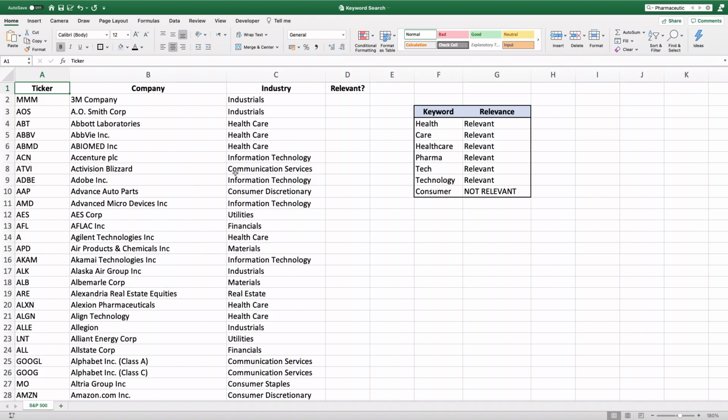Now this I just downloaded from the internet, but what I can do is, let's say that I'm looking to sell something to health or healthcare and technology companies. So instead of doing Control F one at a time and looking up each company and trying to find it, I can use a keyword and then denote whether or not it's relevant and put that into this column. So I'll show you how to do that.